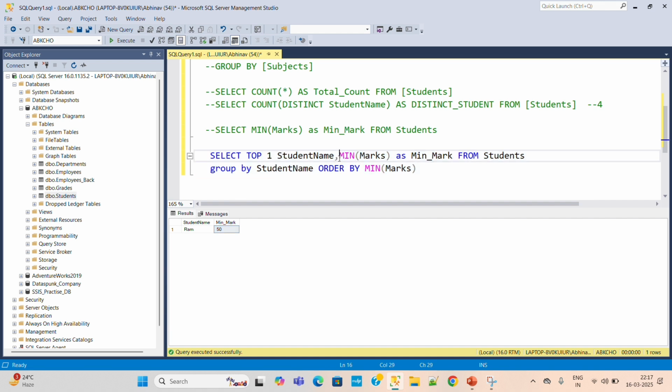If you want to check the subject also, then you can mention the subject name and group by subject also. The query remains the same: select top one record, searching for student name and subject, grouped by student name and subject, having the minimum marks, that is, which student has the minimum marks in which subject. Then order the records by minimum marks; by default it's ascending. Okay, execute this query. So Ram has got minimum marks of 50 in maths. This is clear to everyone.